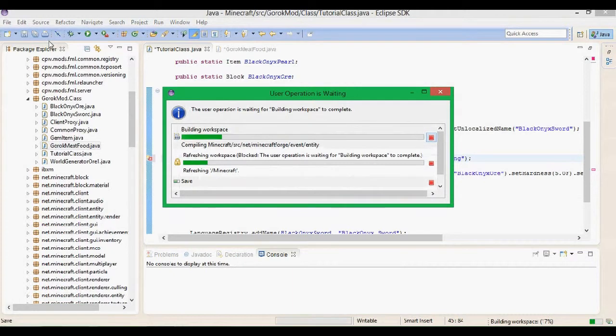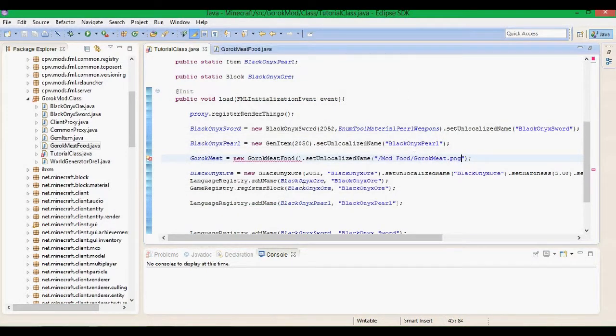It's actually my first time trying it, but I think it'll work, because when I did the mob with my other mod, I had to make a separate folder and stuff. Let's just hope it works. And I'll show you how to add potion effects in this video. So anyway, the building workspace is done.